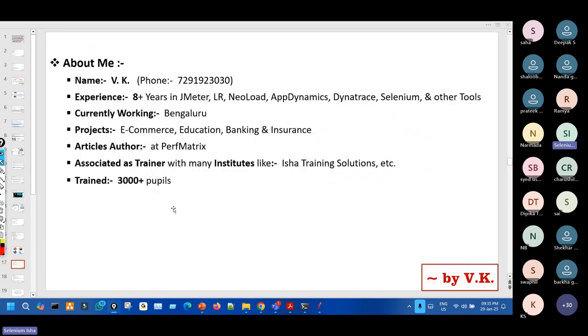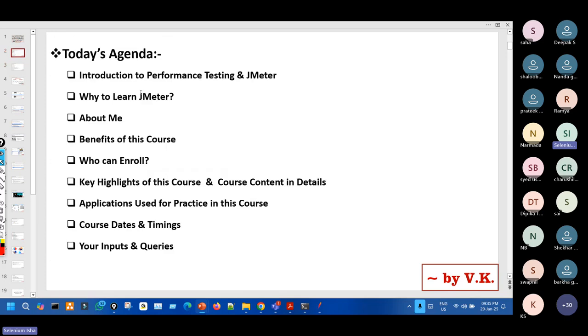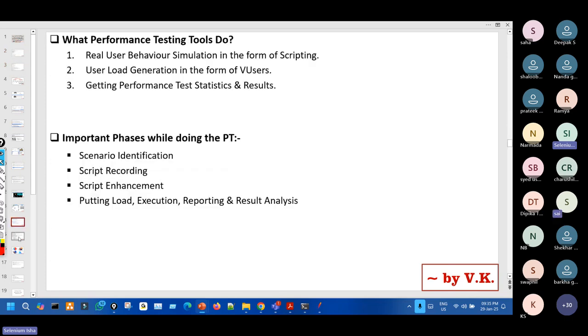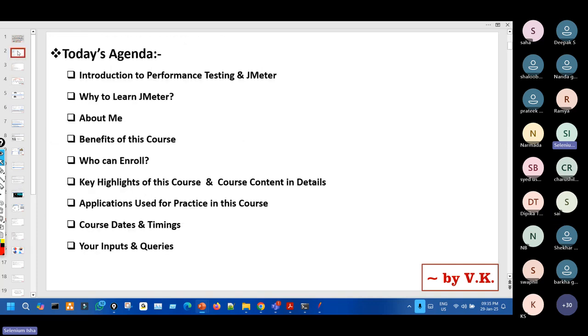So what was the agenda? I finished this: why to learn JMeter. Then I'll talk about myself, then the benefits, and I'll go through the key highlights, and then I'll take the course questions, right?